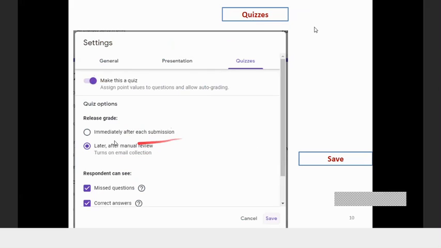So immediately after submission should not be checked. What should be checked? Later after manual review. This has to be selected. Once this is selected by clicking, selected means by simply clicking. So here click and drag, that is to switch on. I want to select anything, click this.